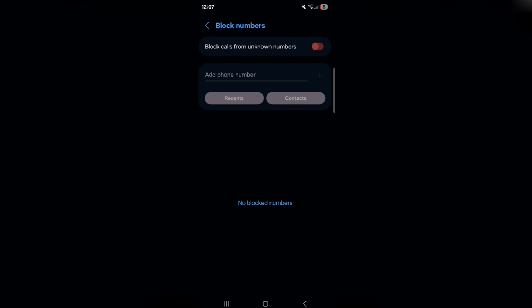Now, if you have block calls from unknown numbers active, you can go to that. And if you have any blocked numbers right here, all you're going to have to do is simply, quite literally, unblock them. You're going to see a red minus next to their name or number. And the number is instantly unblocked, and you can now receive calls and SMSs from them again.